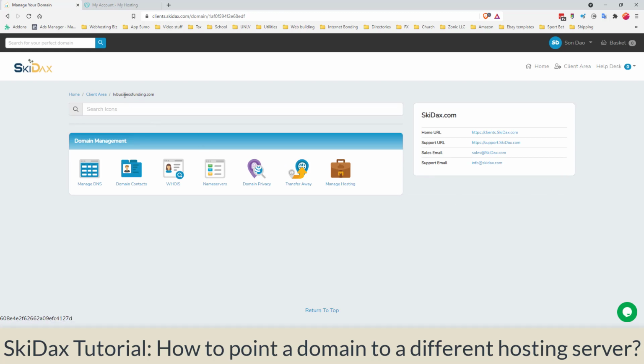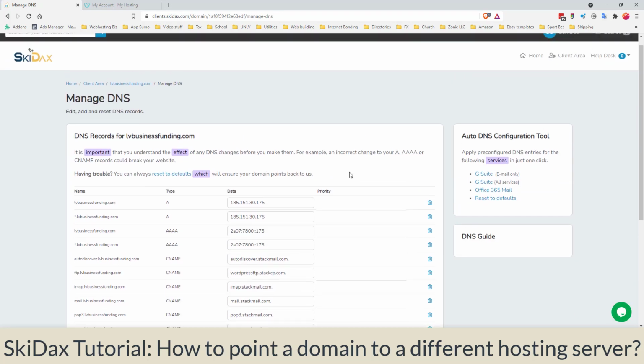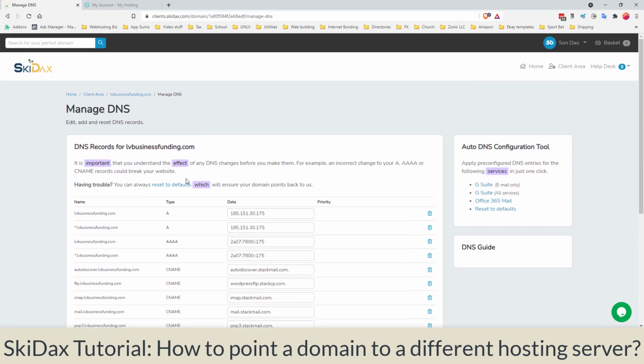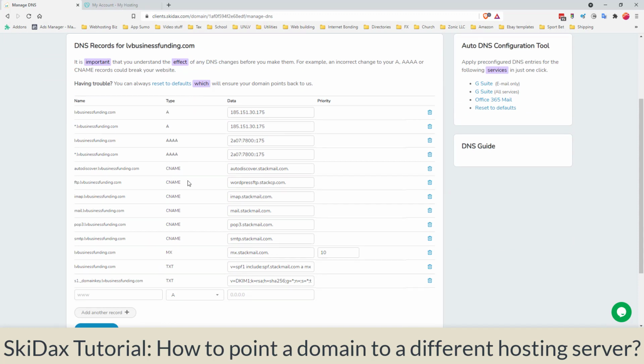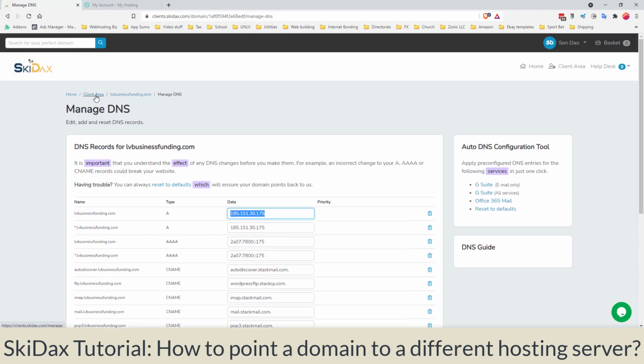And once you manage the domain name, you have some options. One of the options is manage DNS. I'm going to click on that. And right here, you're going to see all the DNS records. This is basically controlling your domain name, where it goes and how it goes. So here you're going to see that as soon as anybody types in the domain name, it is going to point to this server. And as you can see, this is going to point to the server that I bought with Skydex.